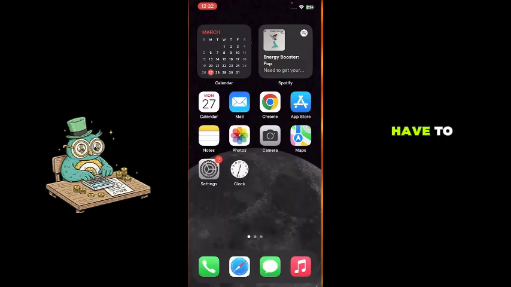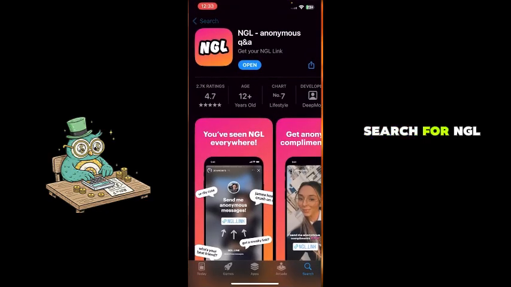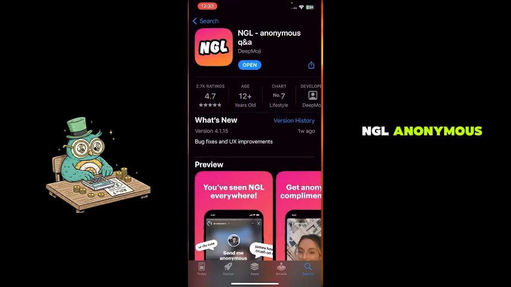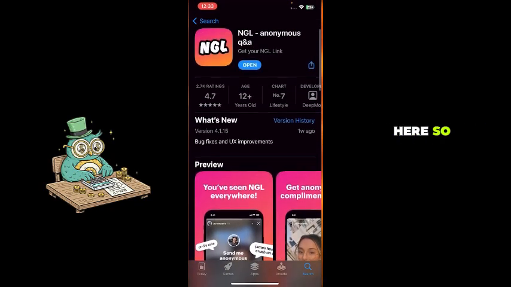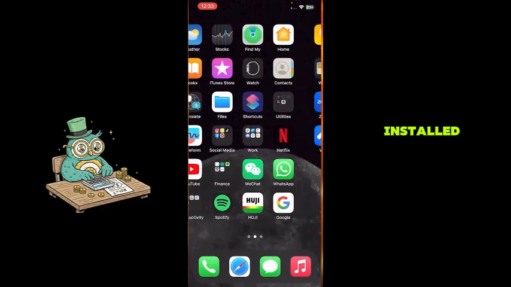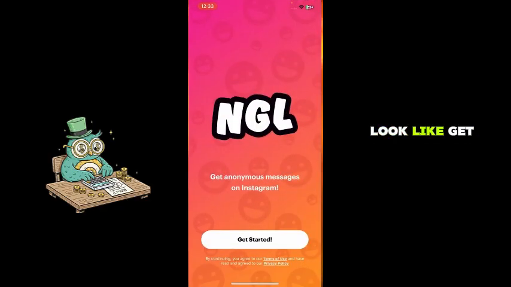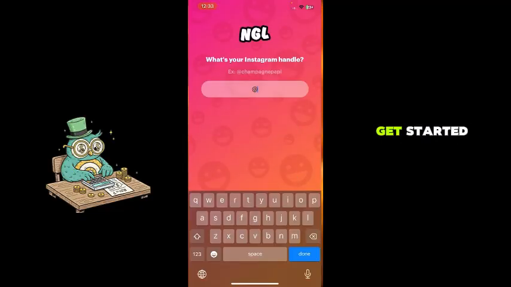For that, you will have to go to your App Store or your Google Play Store and search for NGL: Anonymous Question and Answers. This is the application here. You have to click on Get and install it. Once it's installed, this is what it will look like. Get anonymous messages on Instagram. Now you're going to select Get Started.